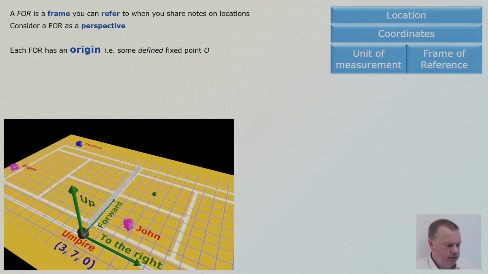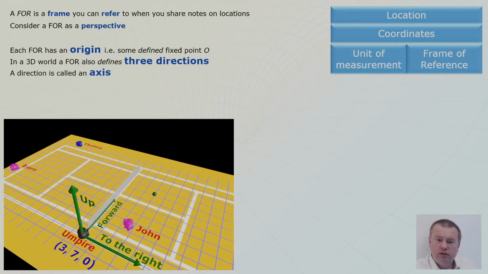It's a perspective. It has an origin, some point O, you can pick whatever you like. And in the 3D world, it has 3 directions. And a direction is called an axis. So we have the right axis, forward axis, and the up axis in this case.